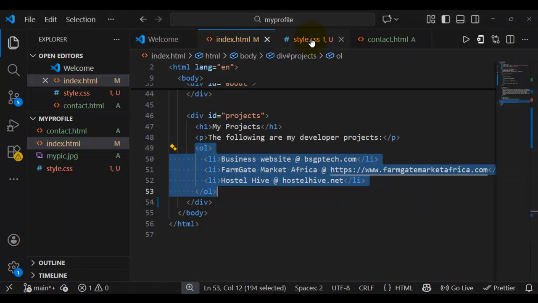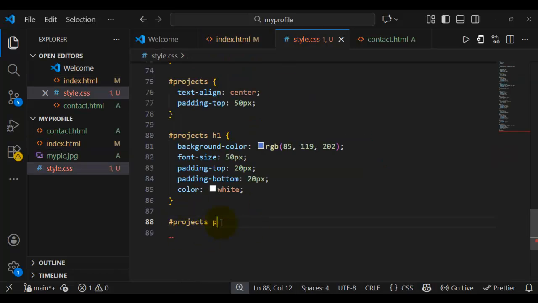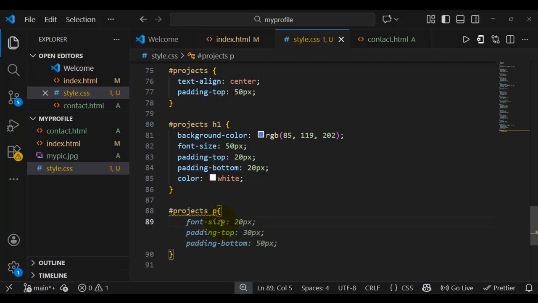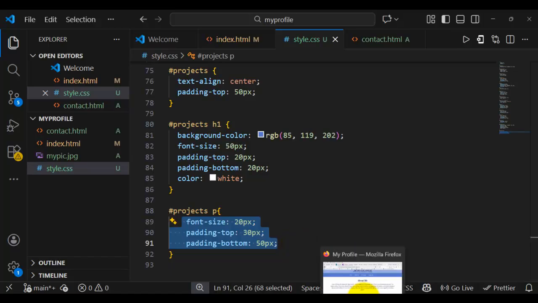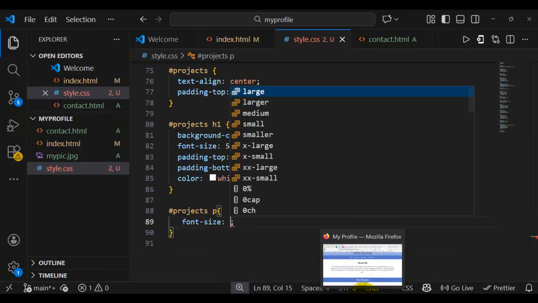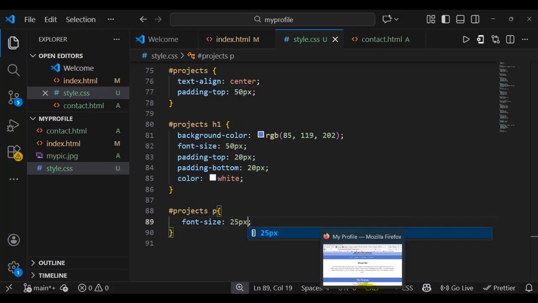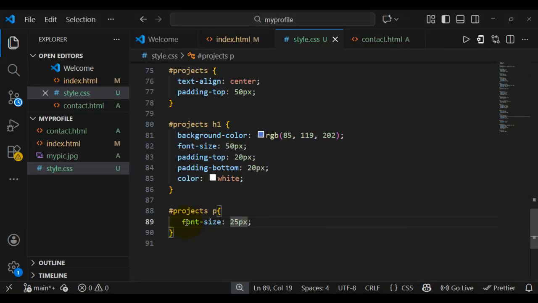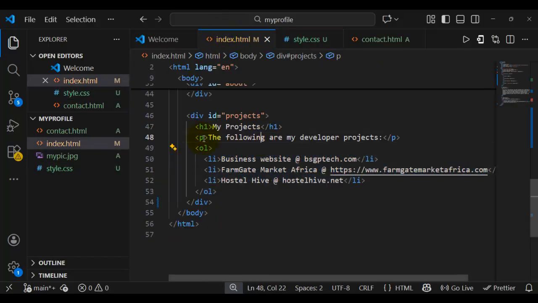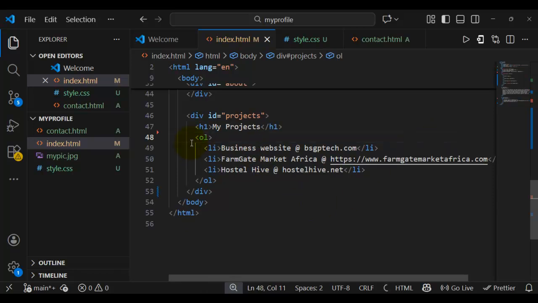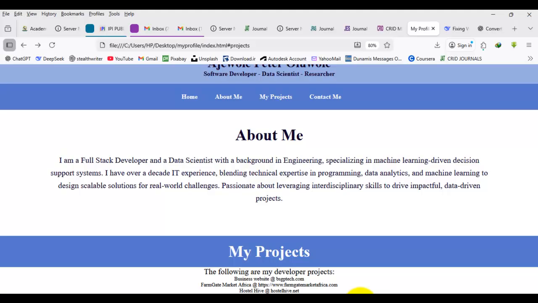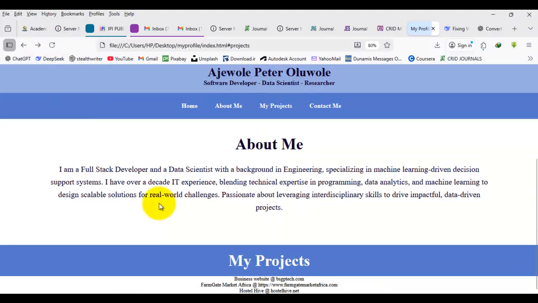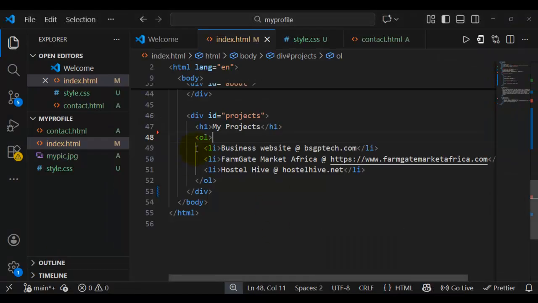The following are my projects. That will be paragraph. Okay, these are not the properties I want. The font size will be 25 pixels. Let's refresh. Okay. You don't even need to say the following are my projects. You are giving it a title already. Let's expunge that. Shift Alt K. We delete that. Then let's focus on the OL. If I refresh that, okay, let's focus on the OL and the LI.